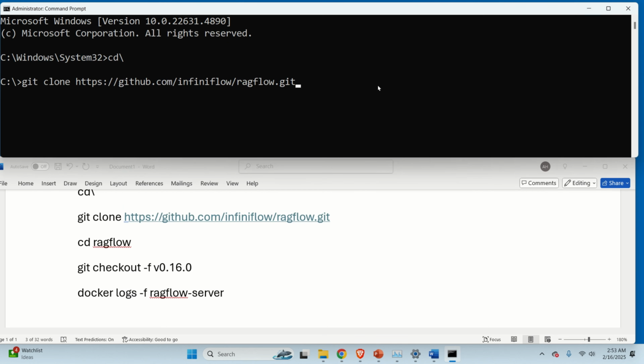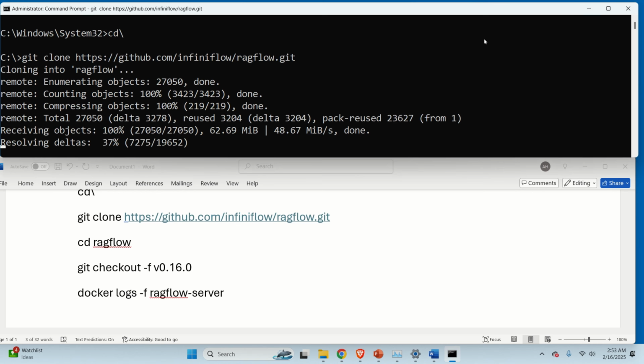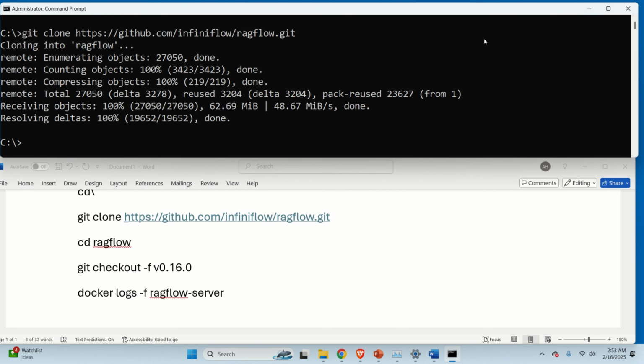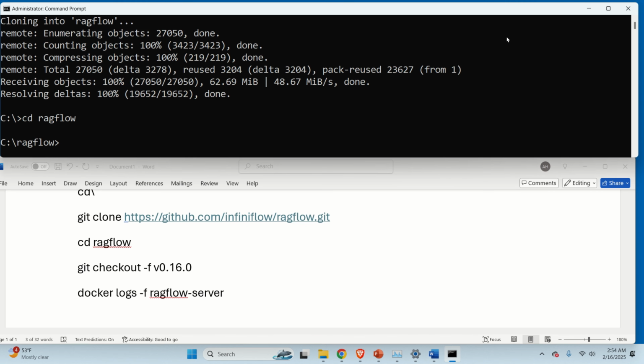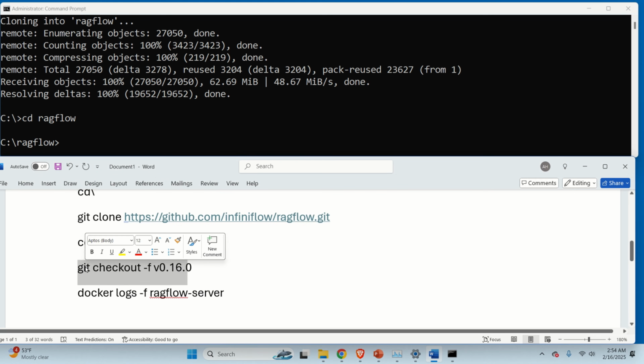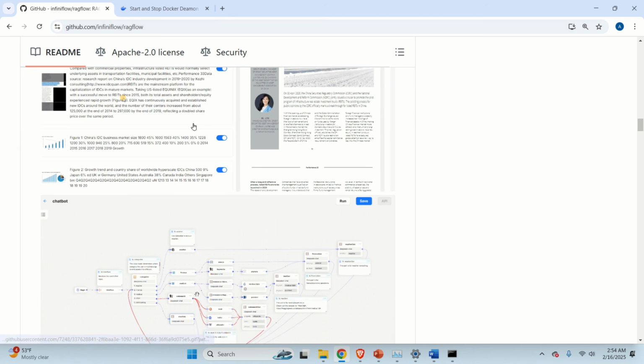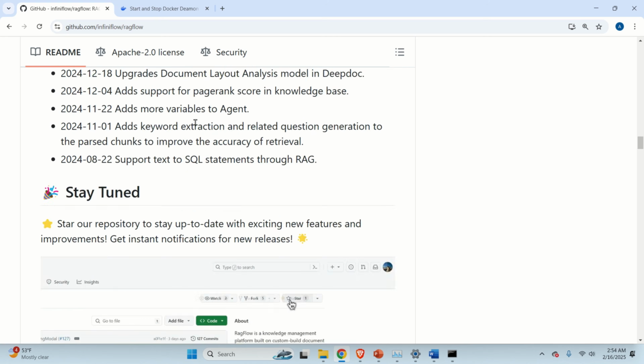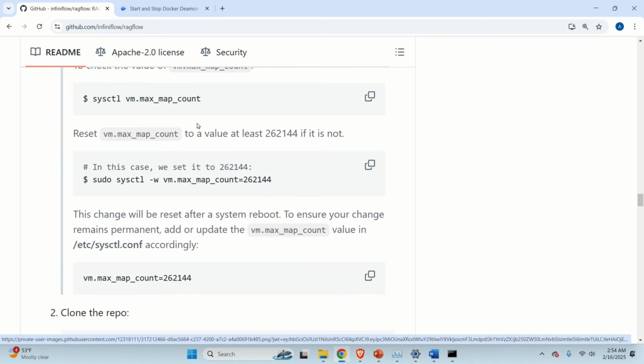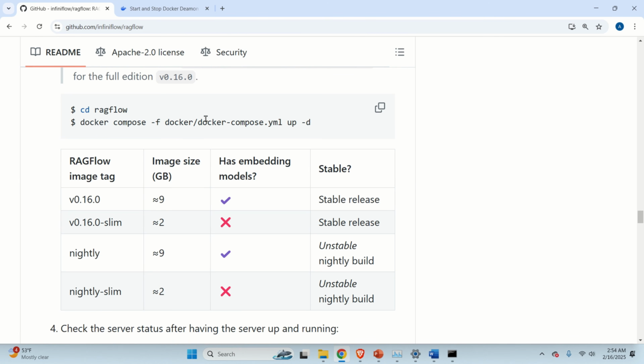So let's do that. And now what will happen, all the files will be downloaded and stored in a folder called RAGFlow. So let's navigate to that folder. And inside of this folder, we need to check out the correct version of RAGFlow. To find the correct version, go back to the RAGFlow repository and scroll all the way down to see what's the most recent version. Namely, if you go down, you'll see over here this table, and you can see that it's RAGFlow 0.16.0.